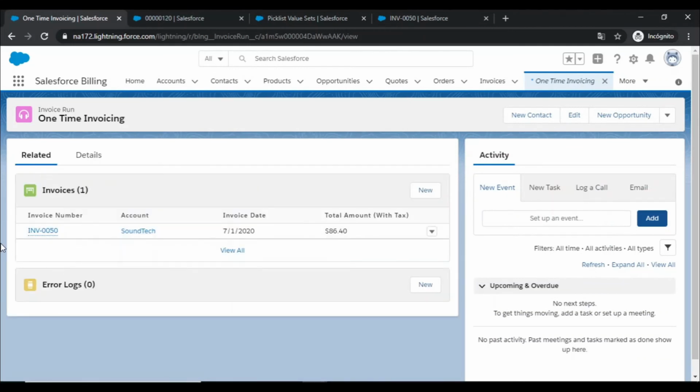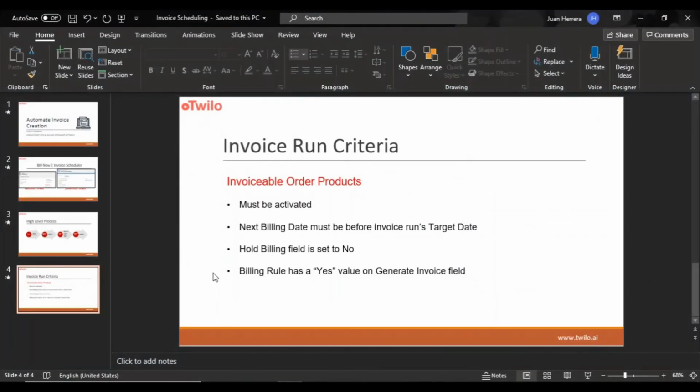Before checking on the invoice, we'll see which criteria need to be fulfilled by the invoiceable order products. They must be activated. The next billing date must be before the invoice run's target date, as we already discussed. The hold billing field is set to no, and the billing rule has a yes value on the generate invoice field.